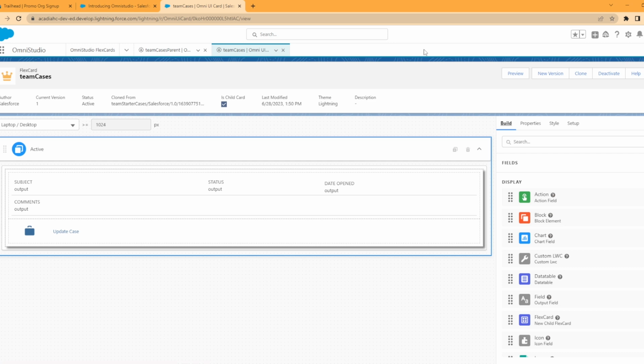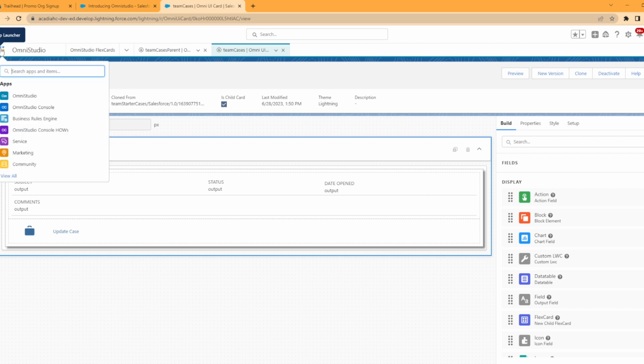And this is what the OmniStudio app looks like in the org that you're gonna set up. And I've already started working in this one a little bit, connecting some sources and everything. But the way you get to OmniStudio is you select the 9 dots. And then you can either search Omni, and OmniStudio and the console will pop up for you here.